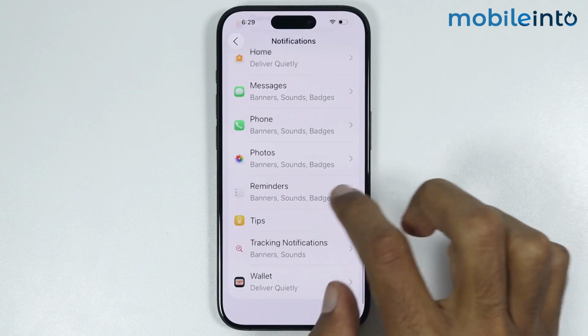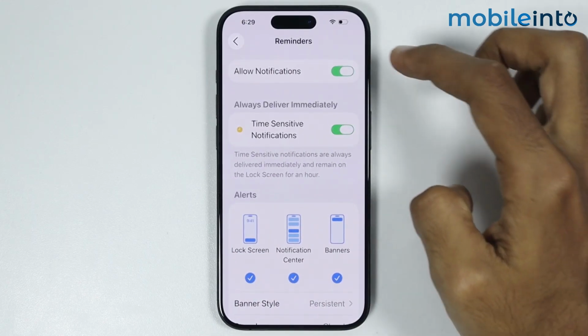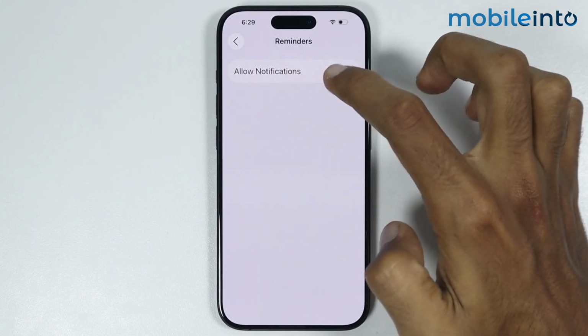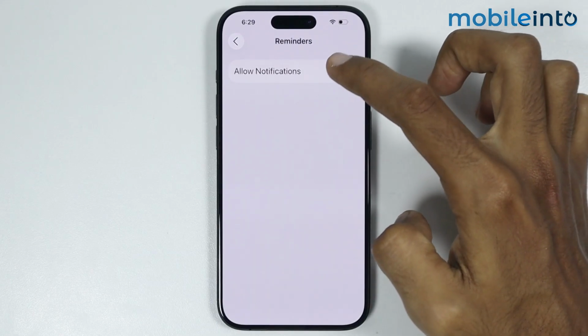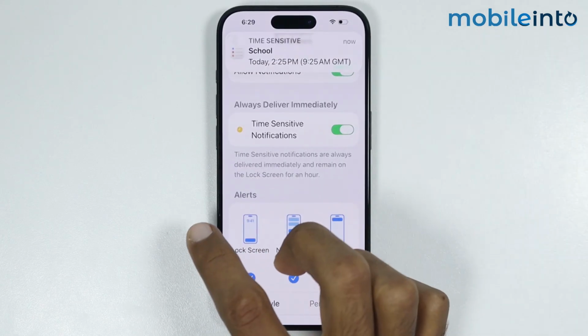Now in this list, just tap on reminders. And from here, just make sure you enable allow notifications. Now, once you enable allow notifications, just go back.